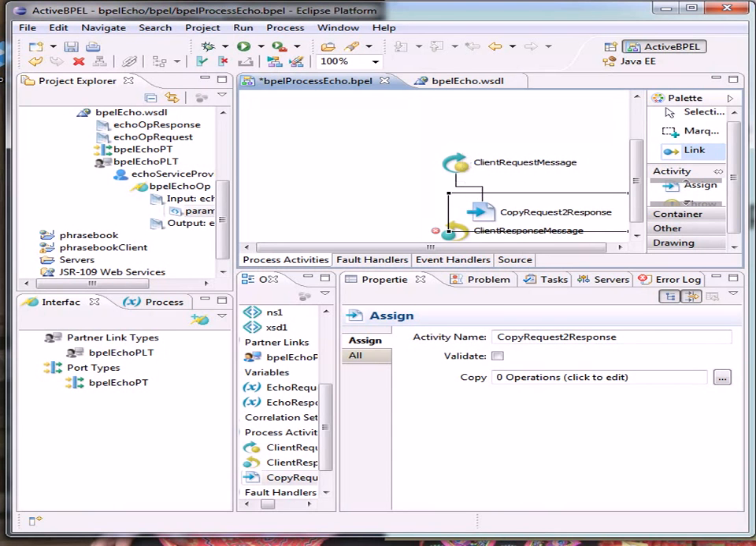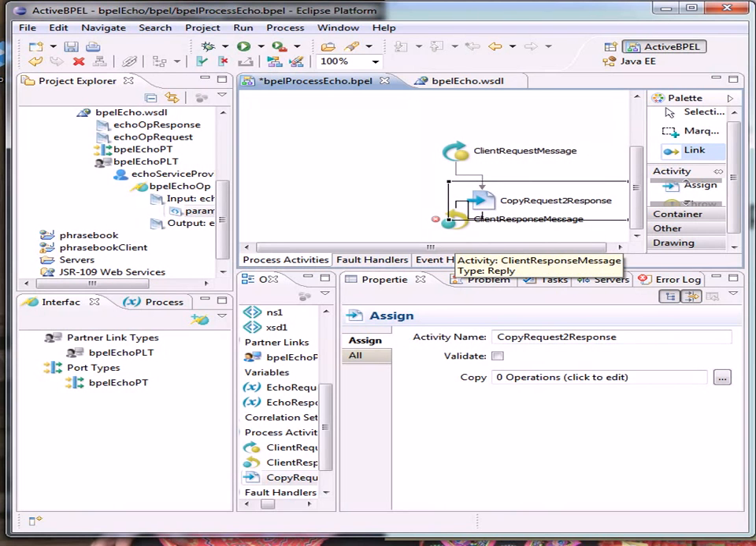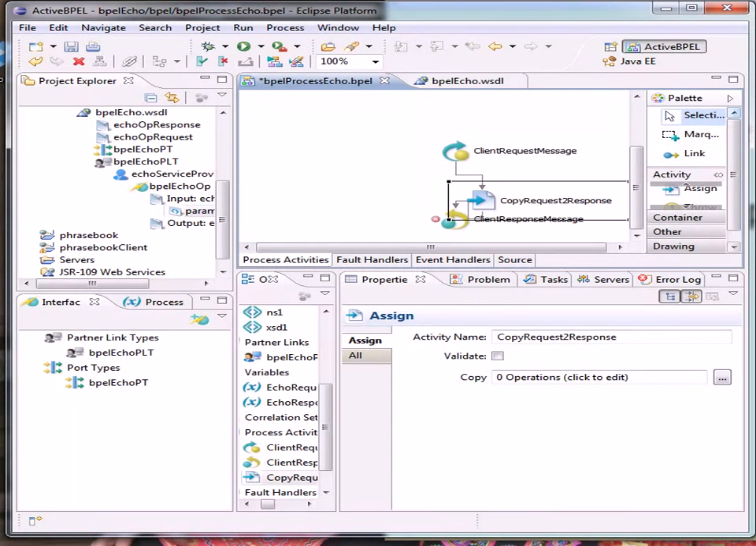Click on it. Copy request to response. Click on it. And we've got the arrowhead produced. And we're going to click on copy request to response again, and then on the client response message. And again we've got the arrow. And if we just click on selection, that releases that tool.